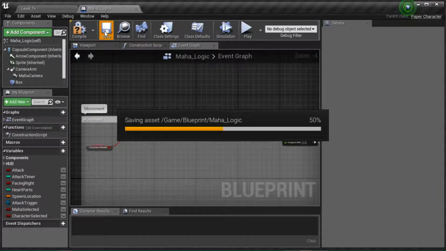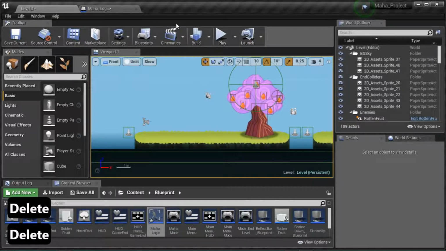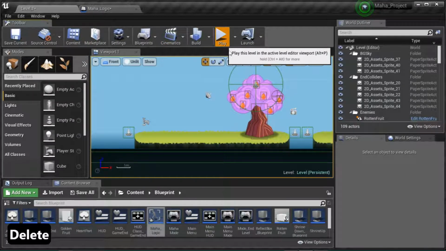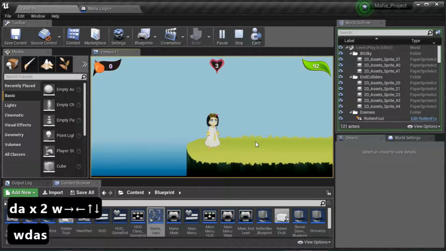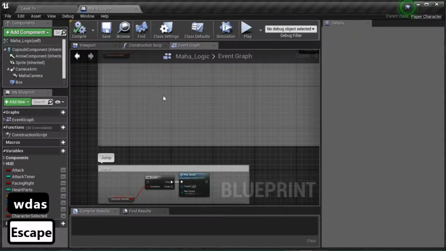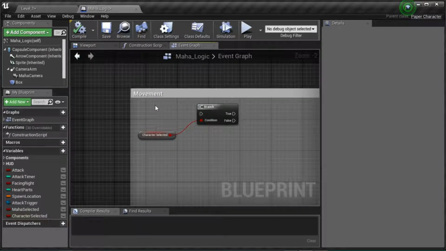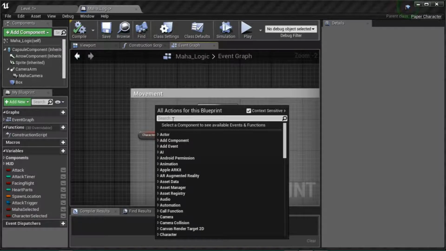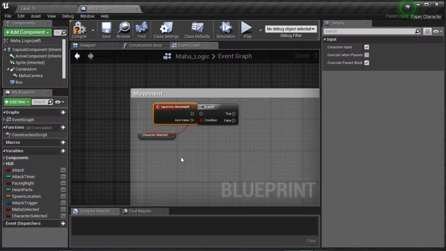And for the movement script, we can see that the game right now, you cannot move, you cannot jump, and we will be adding this functionality. So first we will be adding the input event, which is movement. We have already defined that in the input control. So you can find it under input, axis event, movement.